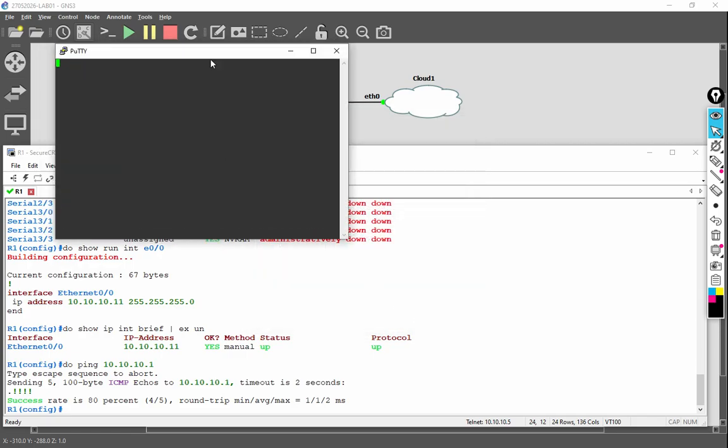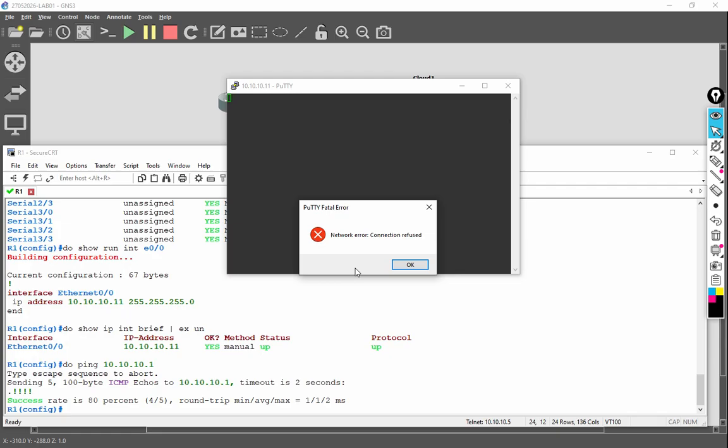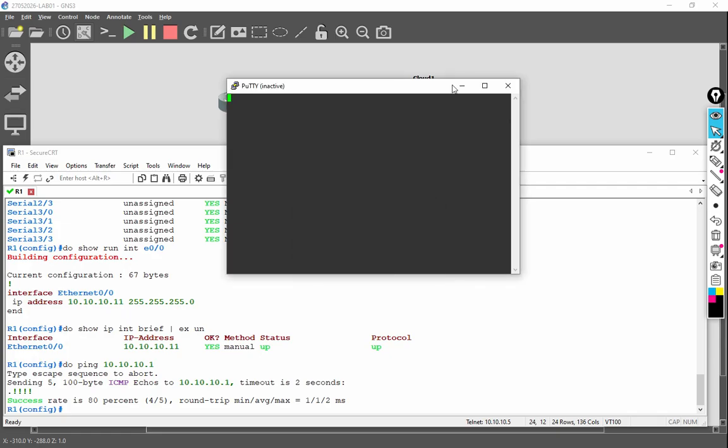10.10.10.11. Then say open. Now you can see here it's not able to show anything. Network error, connection refused. Why? Because the request went to my router, but my router is not enabled with telnet. So it's as if the router is saying, hey, I'm not able to respond to you. So let's enable the telnet.